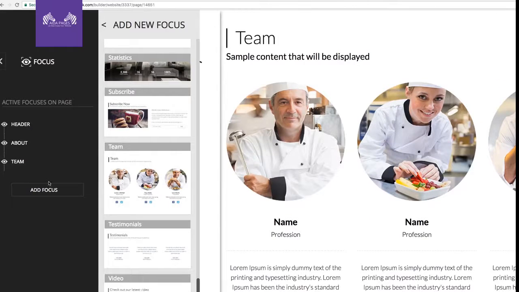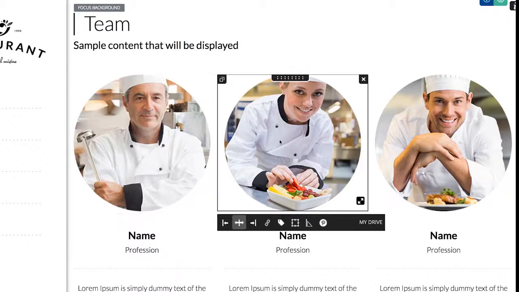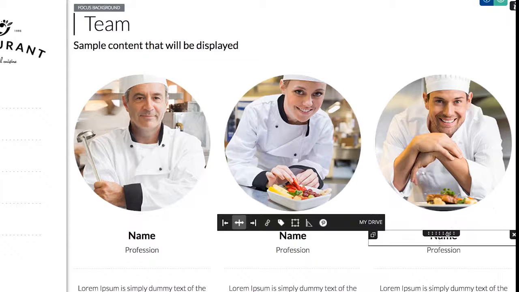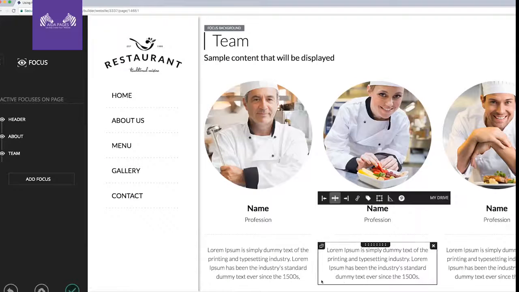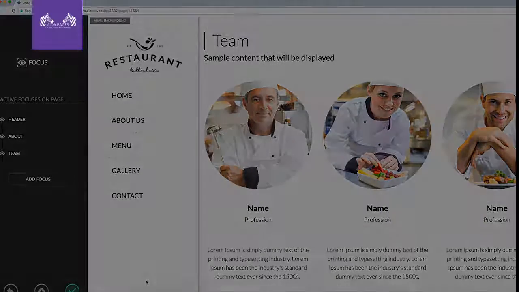When you are finished adding a focus, click the back arrow at the top of the Add New Focus window to close it. Then you can easily edit the modules within the focus by hovering over the element and using the edit commands. For more information on editing individual modules, check out our Using Modules how-to video. So this is how you use the focus feature with multiple page templates.